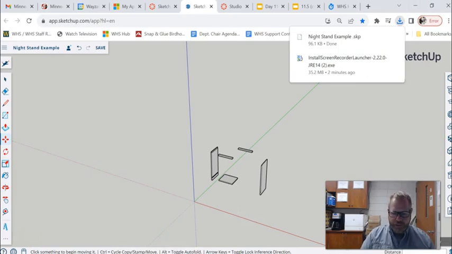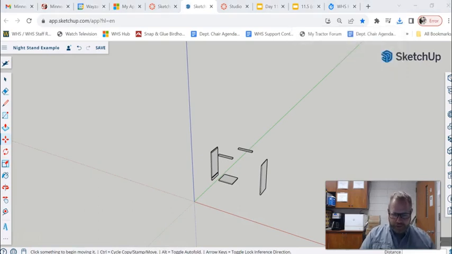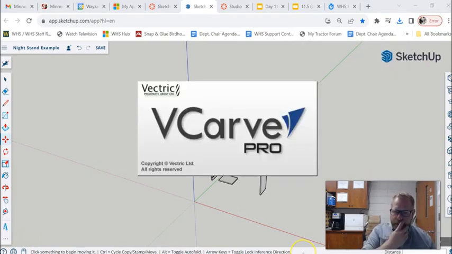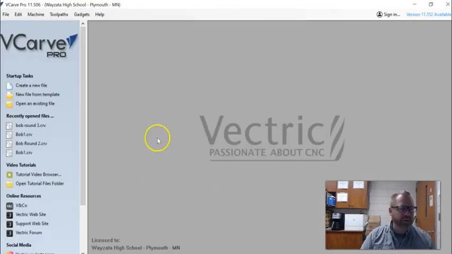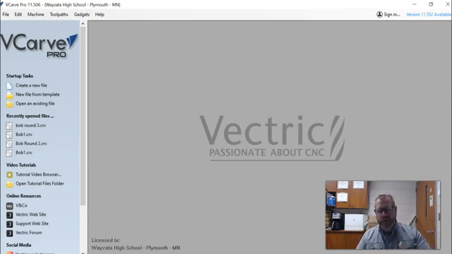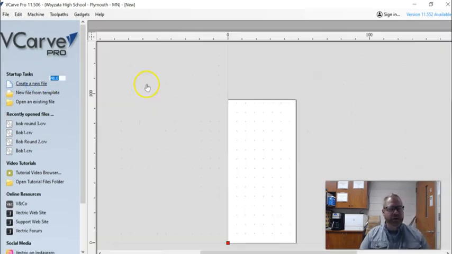Then you guys are going to go find this program. It's called Vcarve 11.5. There may be an older version, 10.5, on your computer, but we want to make sure we find the 11.5 version. We have to continuously update Vcarve. That way it works with the SketchUp app. We need to have the newest version of Vcarve to be able to use SketchUp files. Now we're just going to come up here and say create a new file.